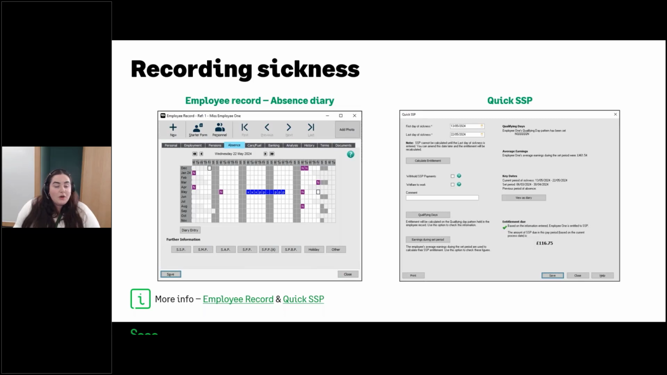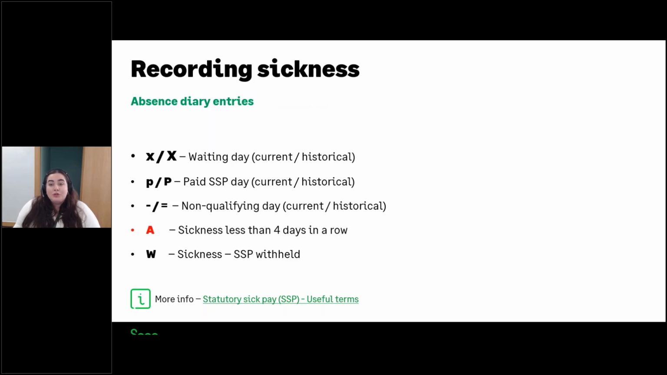Now, regardless of which way you use, once you've inputted that information, it's going to produce information that will show on the absence diary. And this is going to show in the form of various letters and symbols, depending on what that date in the diary is. So we'll go through what these mean. The first letter that you might see is the letter X. This is going to indicate a waiting day, so the first 3 qualifying days of sickness in a PIW.